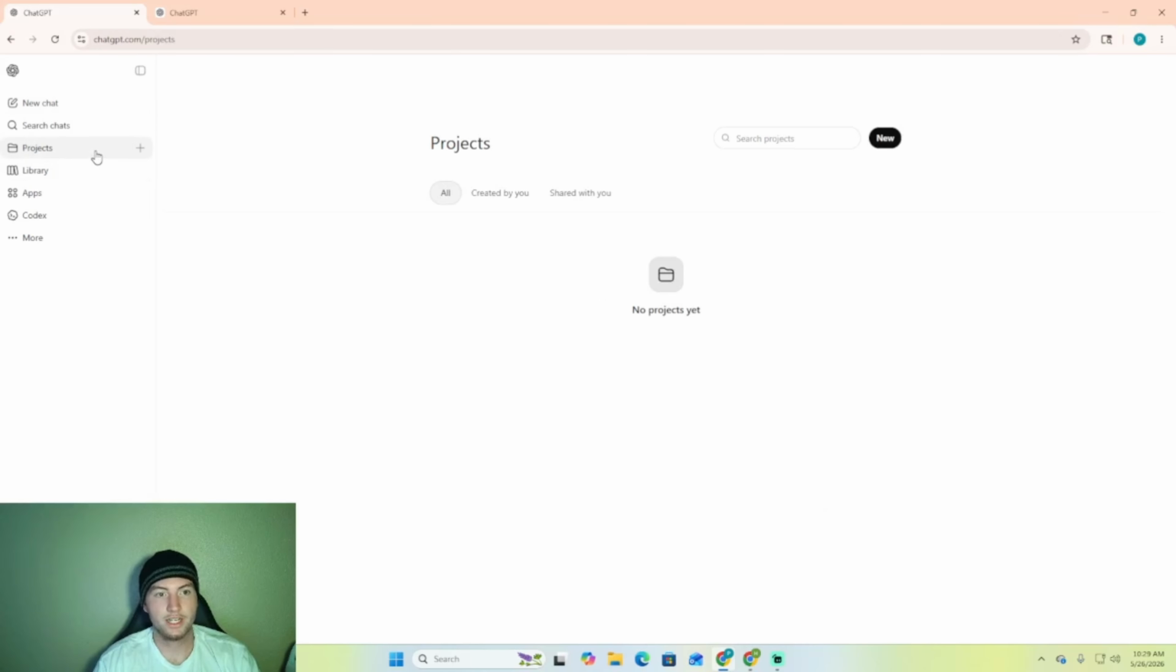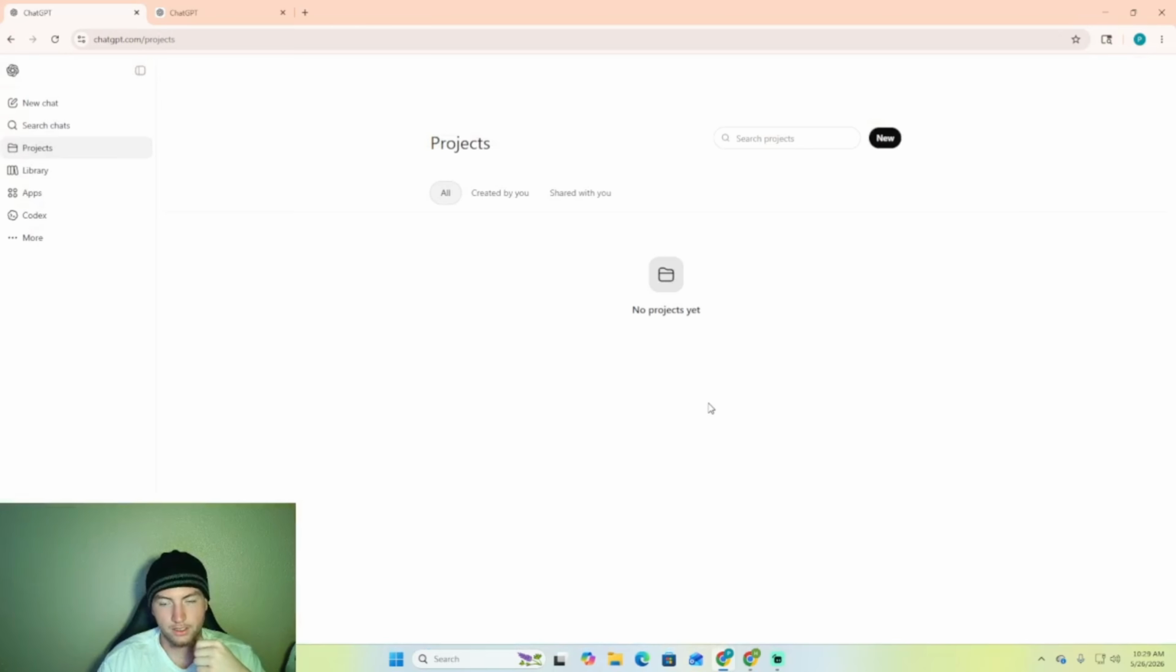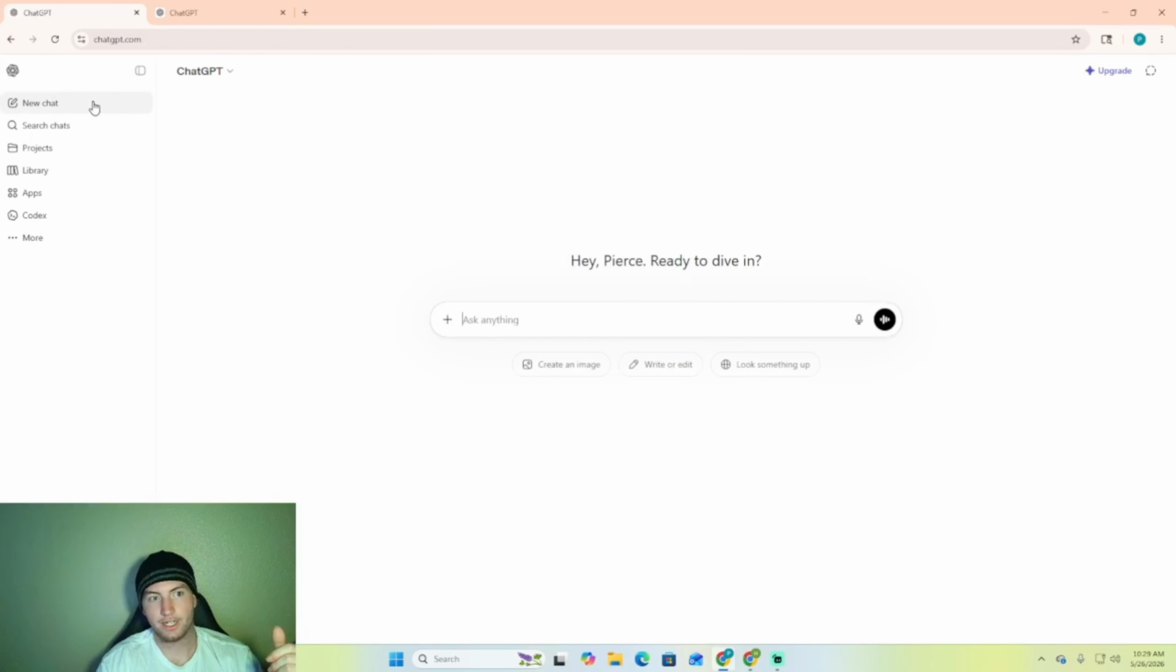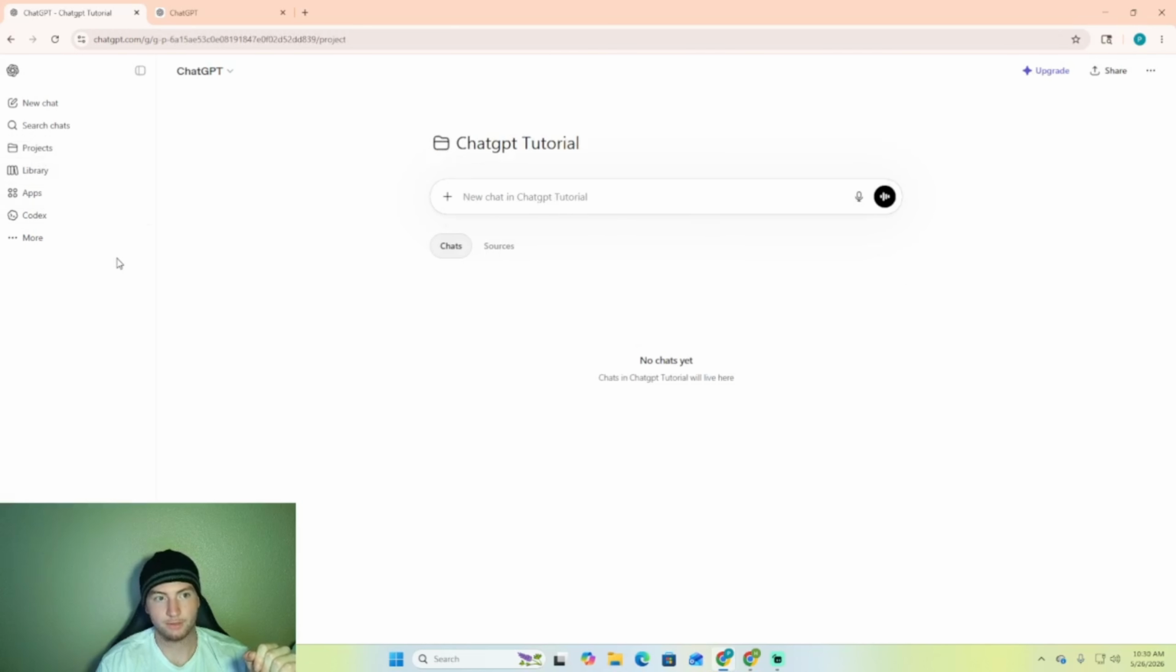Now, if you want to create a project, let's say you're wanting to work on something specifically, you're just going to hit this plus button. Let's name it ChatGPT tutorial, create project. Now, in here, we're just going to talk about ChatGPT. This really just helps you organize everything, right? Is it going to give you different answers than over here? Not necessarily, but it's more of an organization thing. You're working on just specifically this, which helps you keep things organized.